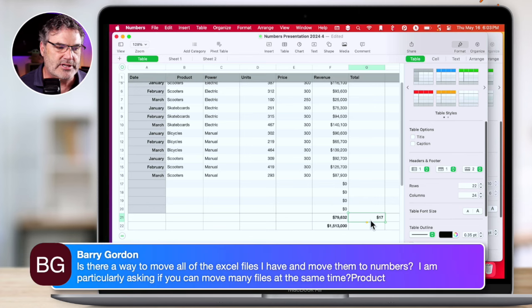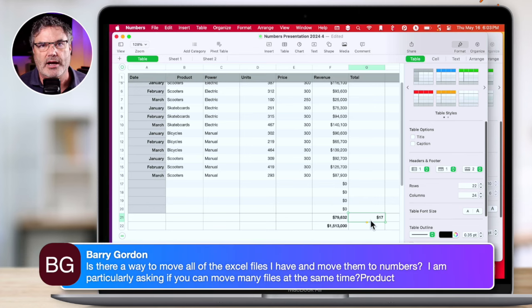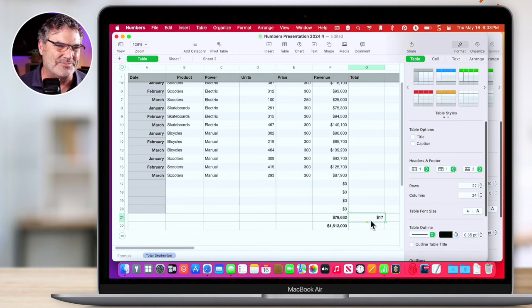Barry's asking if there is a way that we can move all Excel files. I'll show you how we can import Excel files at the end. I have a couple of Excel files that we'll import and show you how that works. It's not perfect, but it does a pretty good job, depending on how complicated your Excel spreadsheets are.